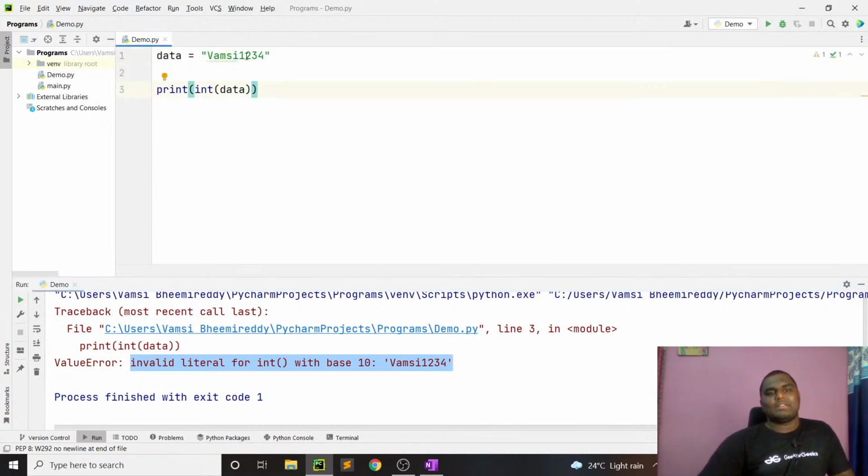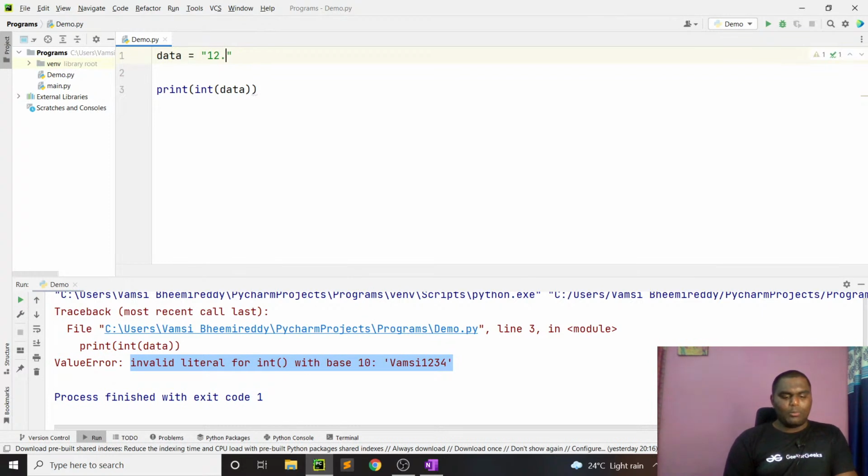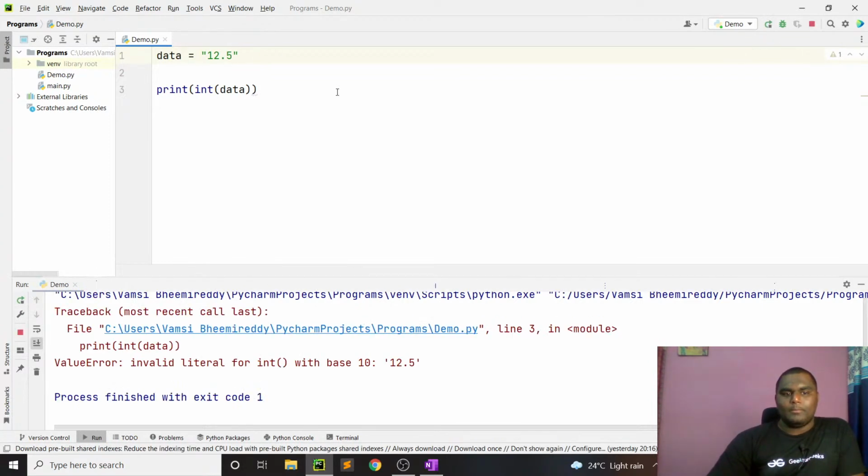Now let's try to give something like 12.5. Again it gave an error. Why so? We have a special symbol called the full stop, and that is the reason why it has thrown an error. Cool. So it means that you can convert a float to an integer, a bool to an integer, a string to an integer, if and only if you have all digits in it.